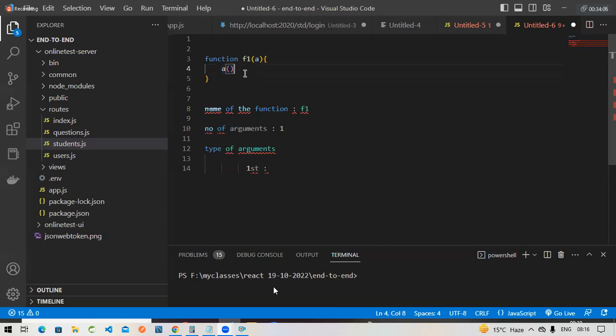How can we use it? Based on the usage. You are using it like this, so this A should be what? A function or not? So my first argument is a function type, yes? Okay, then how to call?